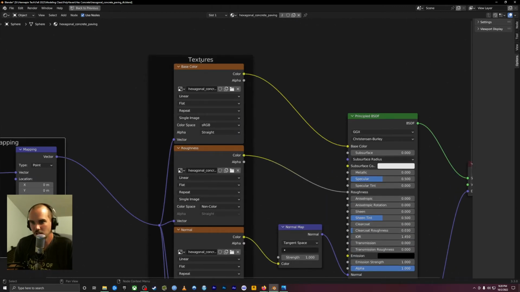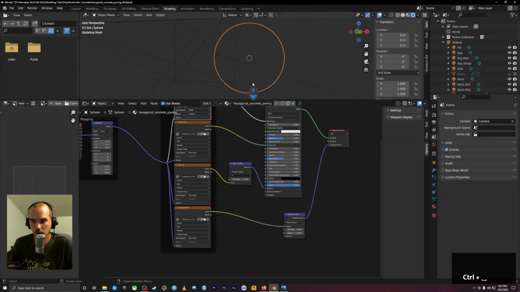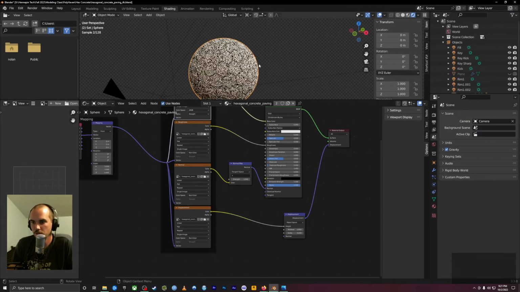Okay, so base color. They've actually labeled things nicely here. We have the image texture, which is the hexagonal concrete paving diff. The roughness has the hexagonal paving rough. The normal has this hexagonal paving normal.png, and this displacement has the hexagonal concrete paving displacement.